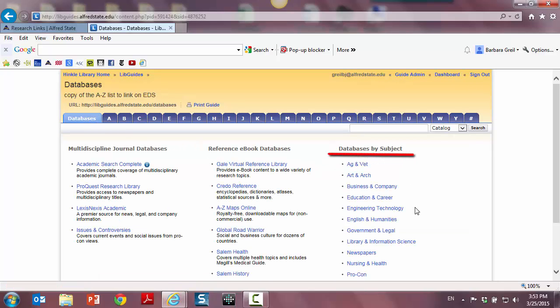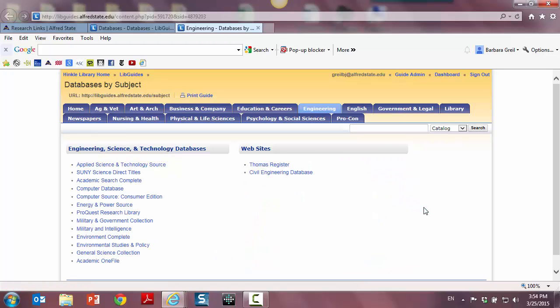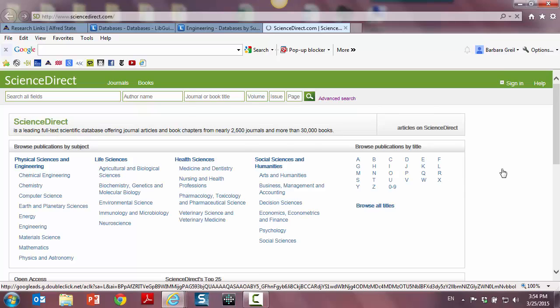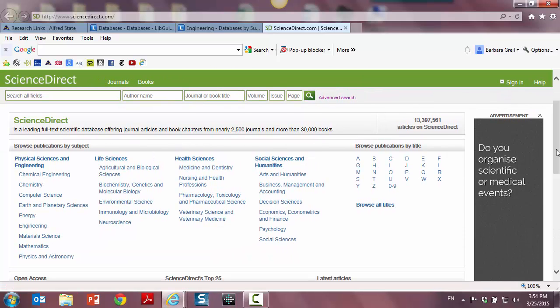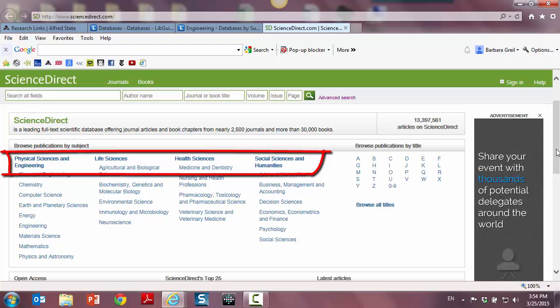You might want to note that we have databases listed by subject, so let's take a look at the engineering technology databases. A number of them are listed here, and we'll choose again SUNY ScienceDirect titles. So this is the main page of this database, which is comprised of over 13 million articles from a very high-level journal publisher called Elsevier.